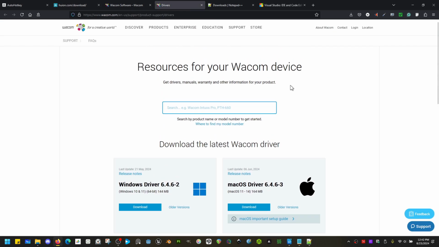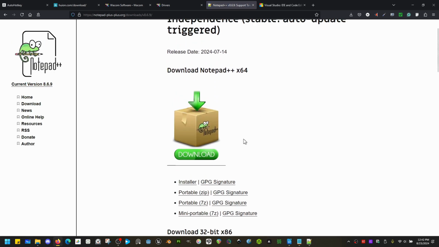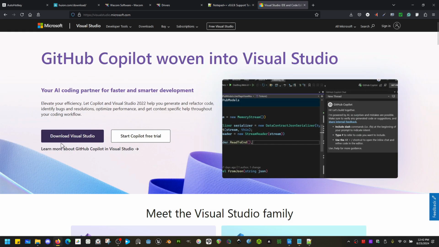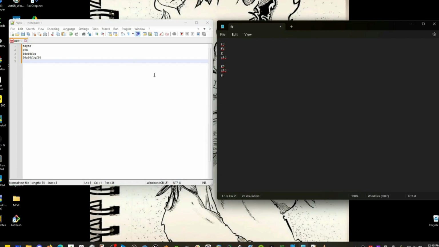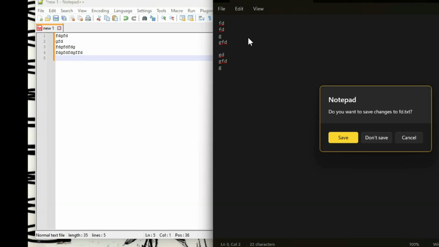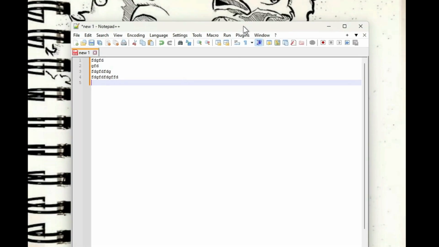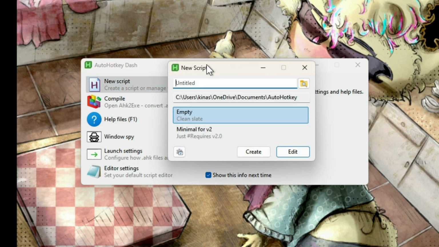Now, I highly recommend using a code editor like Notepad++ for editing your scripts. Notepad++ is fantastic, but you could also use Visual Studio Code or any other text editor you're comfortable with. This way, you have better transparency and control over your macro editing than with the default Notepad. With everything set up, it is time to create your first .ahk script.